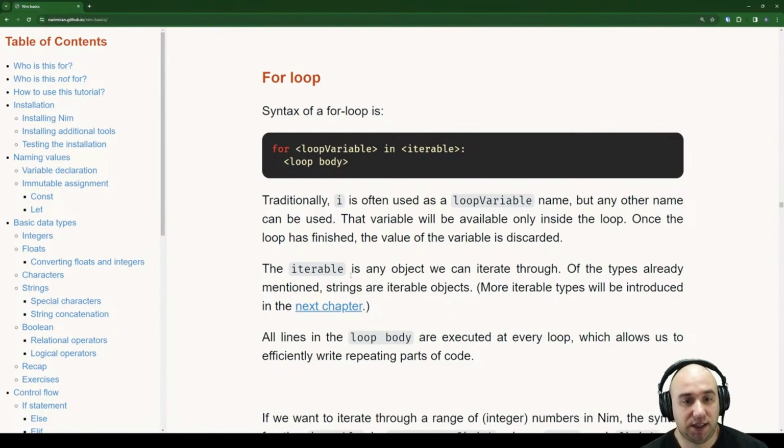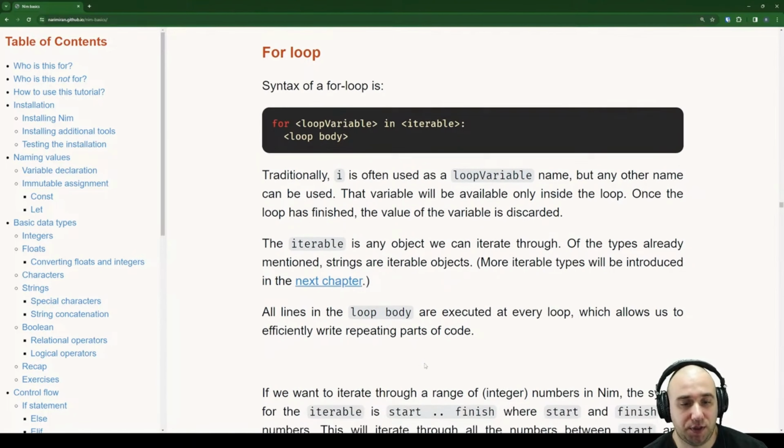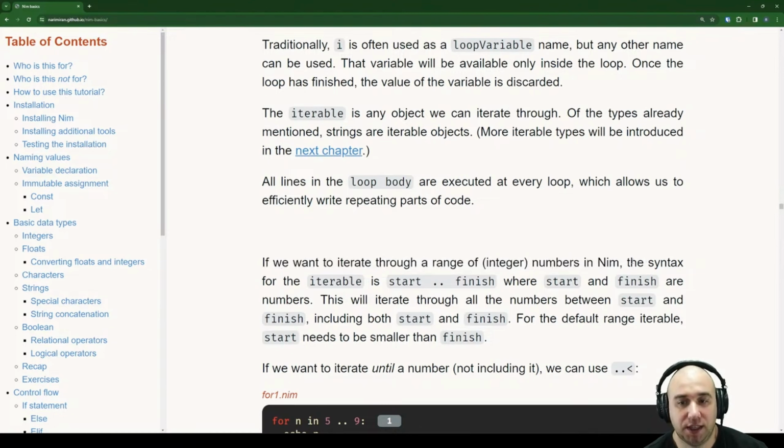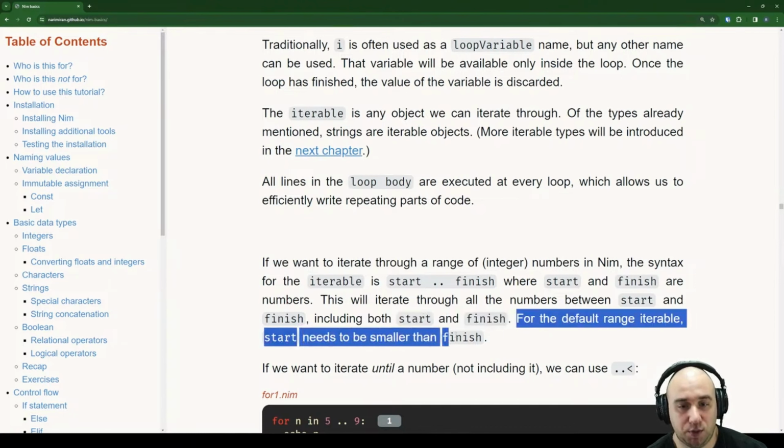The iterable is any object we can iterate through of the types already mentioned. Strings are iterable objects. More iterable types will be introduced in the next chapter. So all lines in a loop body are executed at every loop, which allows us to efficiently write repeating parts of code. If we want to iterate through a range of integer numbers in Nim, the syntax for the iterable is start..finish, where start and finish are numbers. So iterate through all the numbers between start and finish, including both start and finish. For the default range iterable, start needs to be smaller than finish.